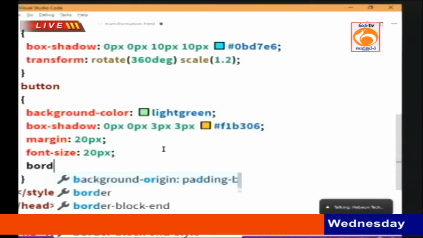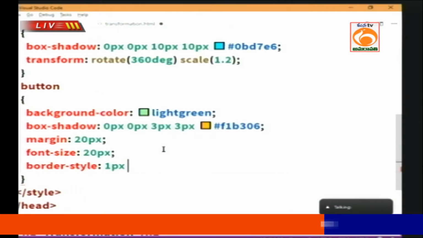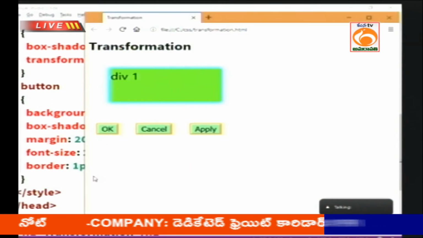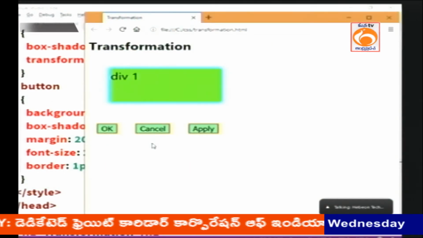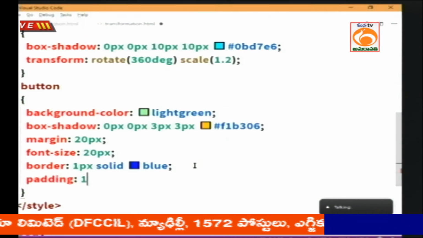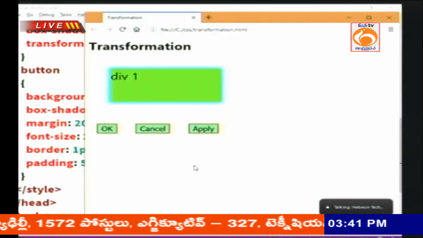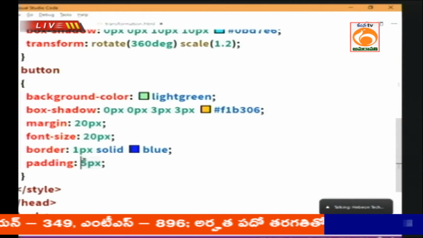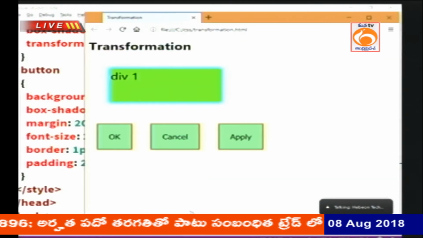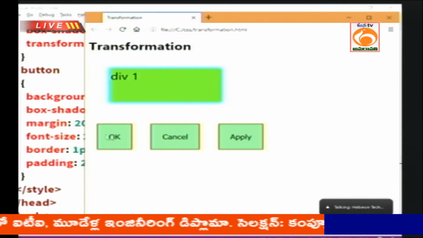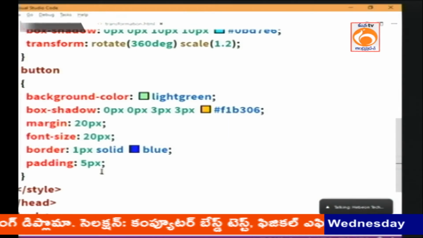Now border style, 1 pixel solid blue. Now we can see the blue color, just border. You can see 1 pixel border, and also we can specify padding, for example 5 pixels. Okay, now you can see the padding. Padding means the gap between the border and content. Suppose if I am providing 25 pixels, you can see large gap between the border and content. This much is not required actually, just let me make it 5 pixels.